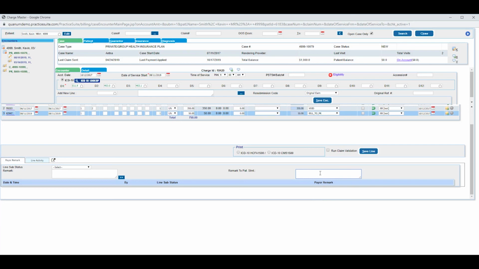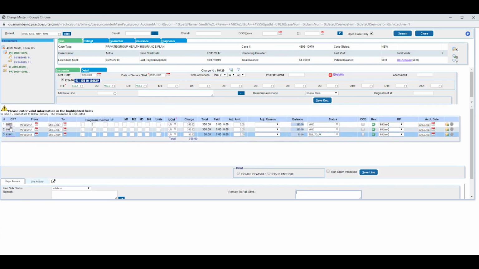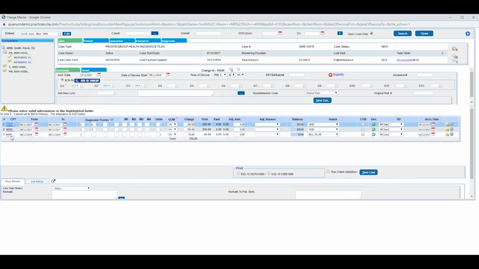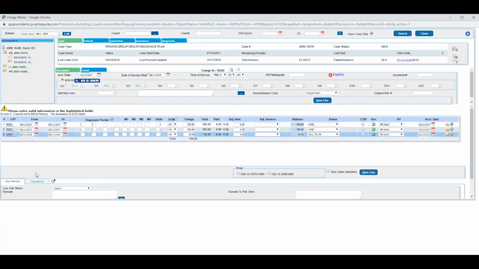Also, one thing about the line activity: it is per line that you see the activity or even the payer remark. So if you want to see the line activity for the first line, you click on the first line. If you want to see the line activity for the second line, you would click on the second line. So that was all about the edit charges screen.